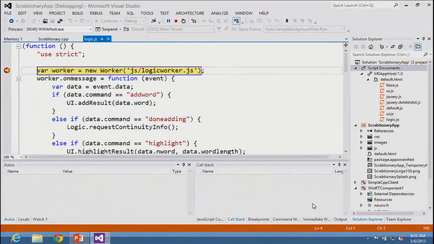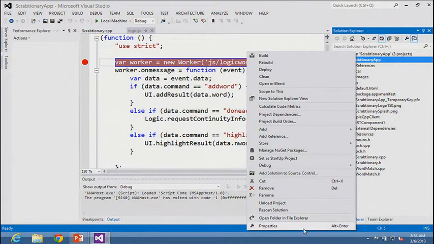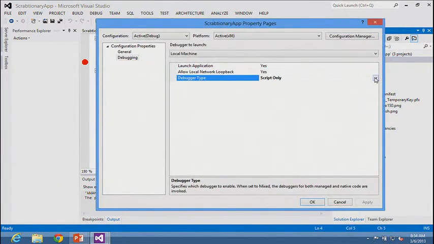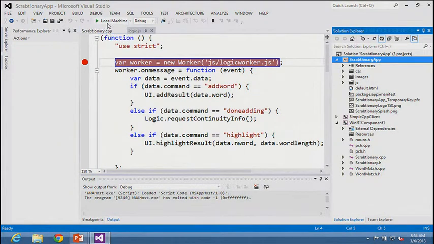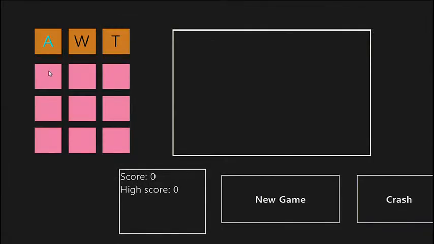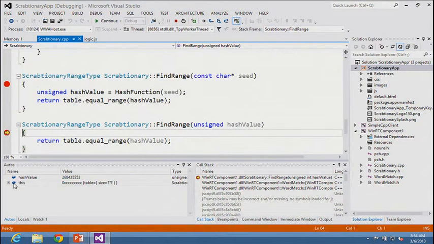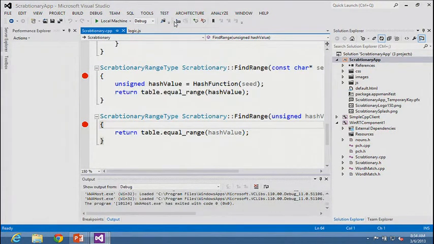So I'm going to go ahead and debug this, and you can see that I'm hitting that JavaScript breakpoint. Now I'm going to quickly show you what happens if you switch to native only. Again, although my font size has shrunk, you can see that I'm now hitting a native breakpoint. So that's kind of a pain if you have to start debugging and stop debugging every time you want to switch between the two.